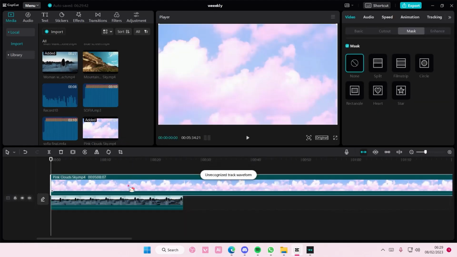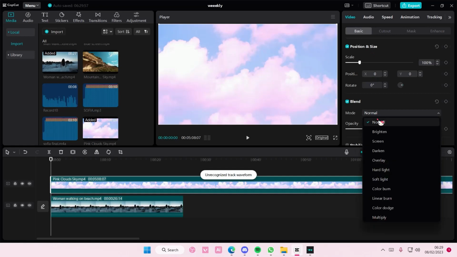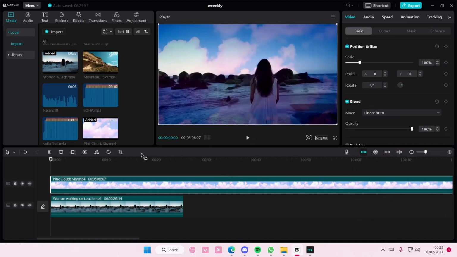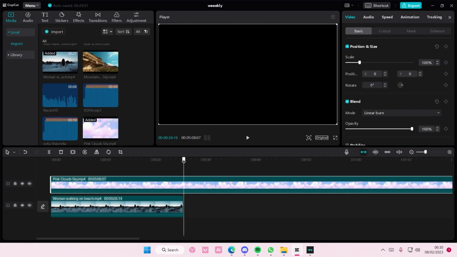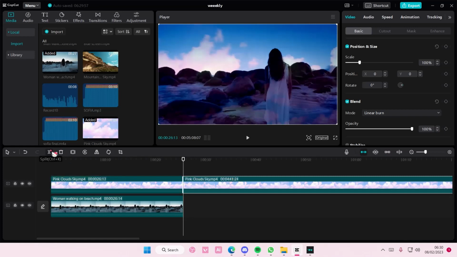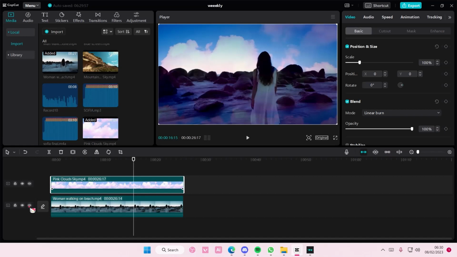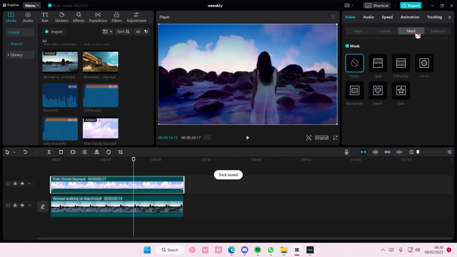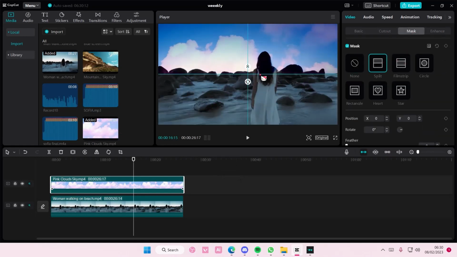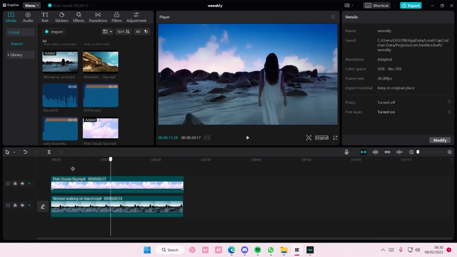So if I add in the sky and go to basic and choose, like, for instance, this linear burn one, it will show up better and it will blend better with your background video. So like here, I can just go to mask and use split, and then I can feather that out and it will kind of blend seamlessly to the video.